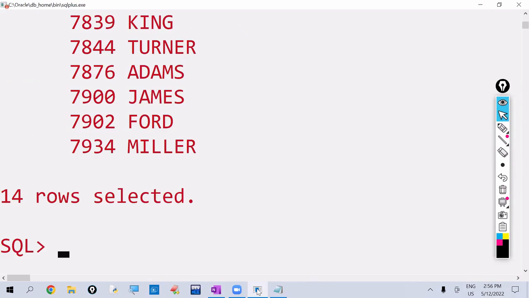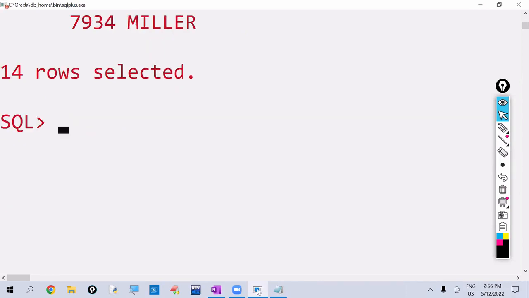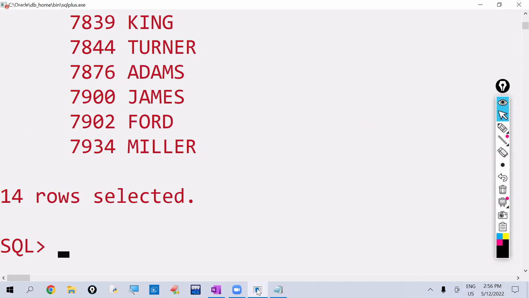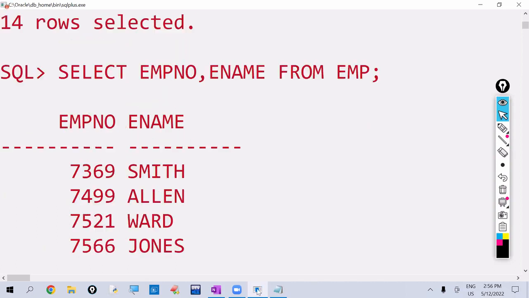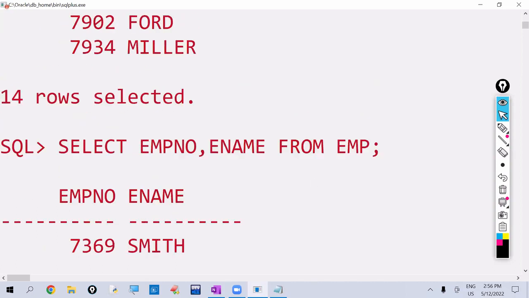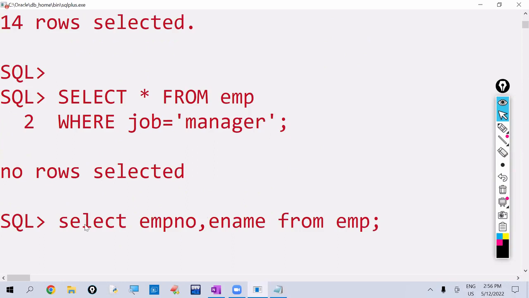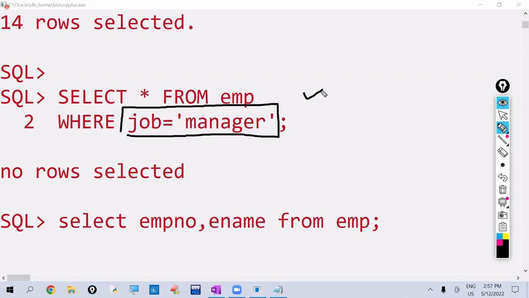It is executing. The same query I'm writing in capital letters: select employee number, e-name from EMP. In capital letters I'm writing, it is executing. SQL is not case sensitive language. You can write in uppercase or in lowercase or mixed letters also, no problem. SQL is not case sensitive language, but in case of string comparison, it is case sensitive.